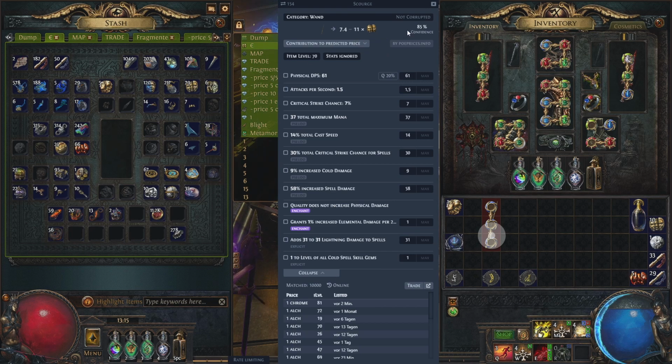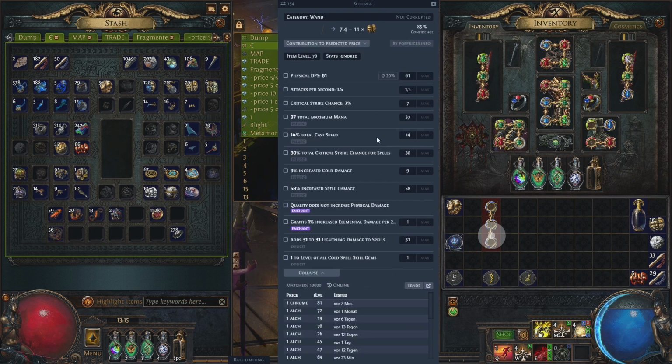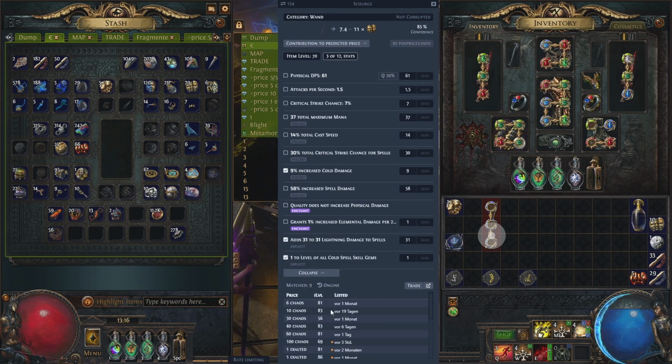So what we can do here, you have even the confidence. If you click this, you see the confidence. That means 64% with this mod could give you at least something. So if you check this, and this is a good mod, especially for league start, it's a very good mod. It gives 1 level to the cold spell skill gems, okay? But this item also has good cold damage, increased cold damage, maybe. And then maybe lightning, just damage to spells. And you see here that the price is going up with the mods you choose.